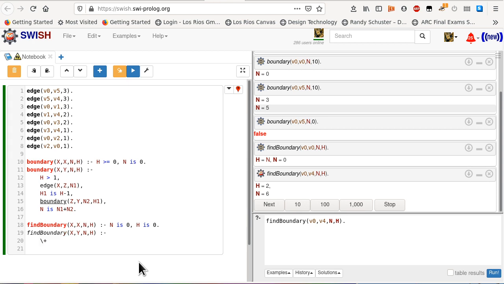All right, so the way we do this is to say we use a not here. So we specify a not here to basically say if there is no path with the current number of hops, which is n h here, then we're going to do something. Then we say h1 is h plus 1, so we add 1 to the number of hops available, and then we use find boundary again. So then we say find boundary x, y, n, and then with h1 this time. So it is recursive.